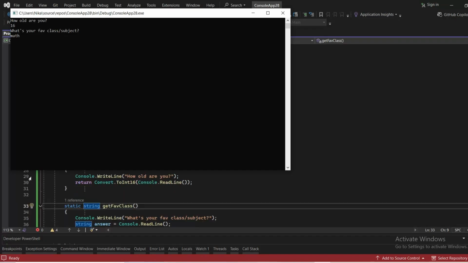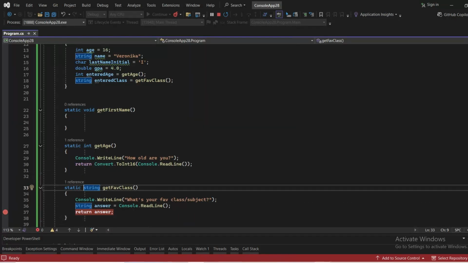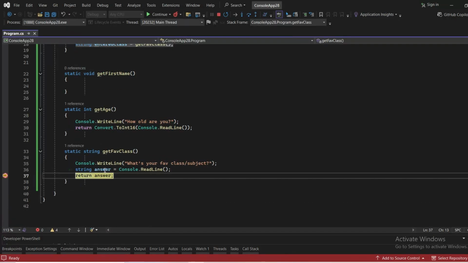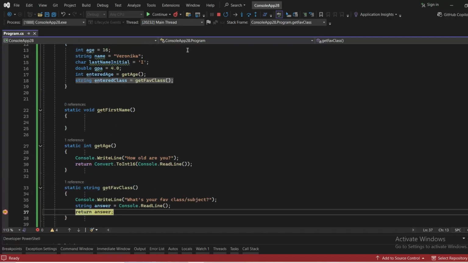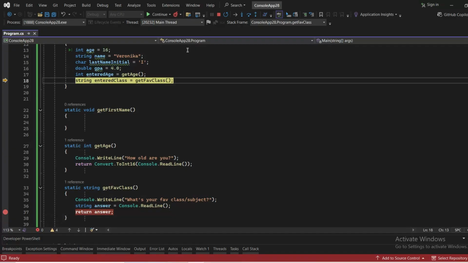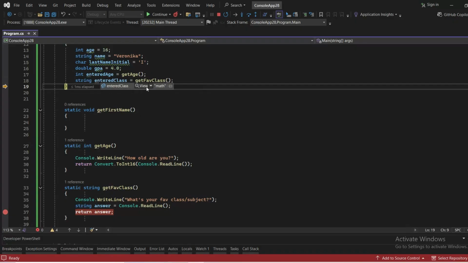Let's set a breakpoint and check if math is the subject that should get returned. Yes, it is. Now click F10. It should get us up here. Right now, you can see the variable is null, meaning it's empty. It has no value yet. After clicking F10 again, it now has our returned value.